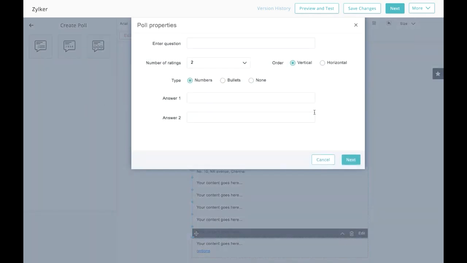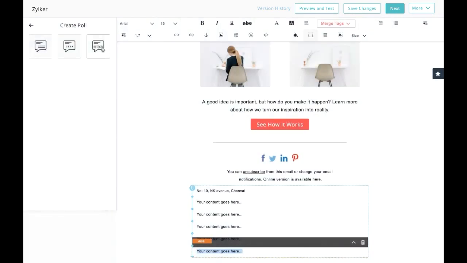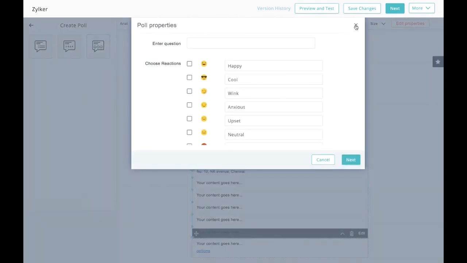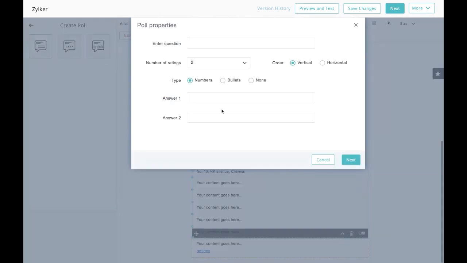I can create two different types of polls. One is the conventional type, that is the bullets and numbers, and the other one is emoji based. So basically I will have to choose the number of answers. So I have the option of customizing the answers. So this is how I will have to enter my answers, and then once I am happy with this, I could proceed to the next step. Sorry, I have missed out to enter the question.